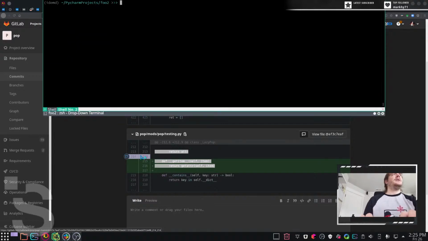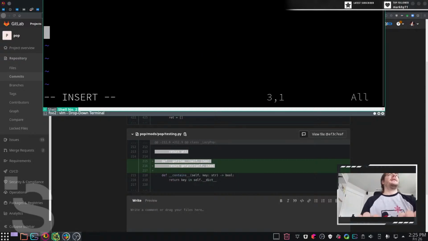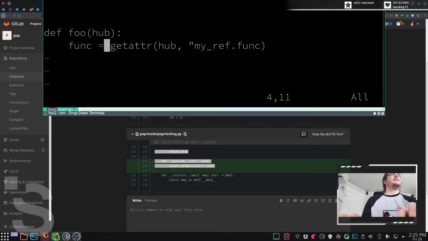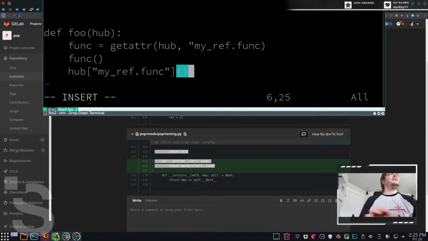So this makes it so a paradigm we would see in POP projects is you would often say, let's see, we have a function on the hub, and someone would say getAdder hub myref.func, and then call that function. So this is the way you did things before POP version 16. And so we changed that to be hub myref.func. There.